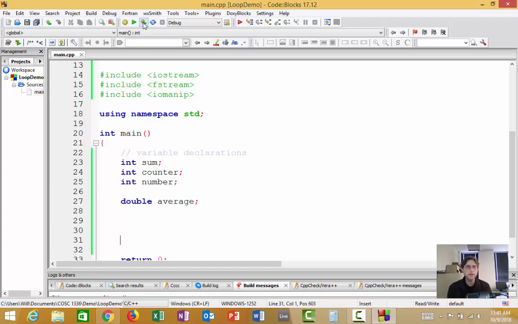All right, so what I want to look at are these different types of loops, or different scenarios that you might use a loop. Right, so the first one is a counter-controlled loop, okay? So I'll just make a comment here. This will be a counter-controlled loop example. So use a counter-controlled loop when you know exactly how many times you want your loop to go through.